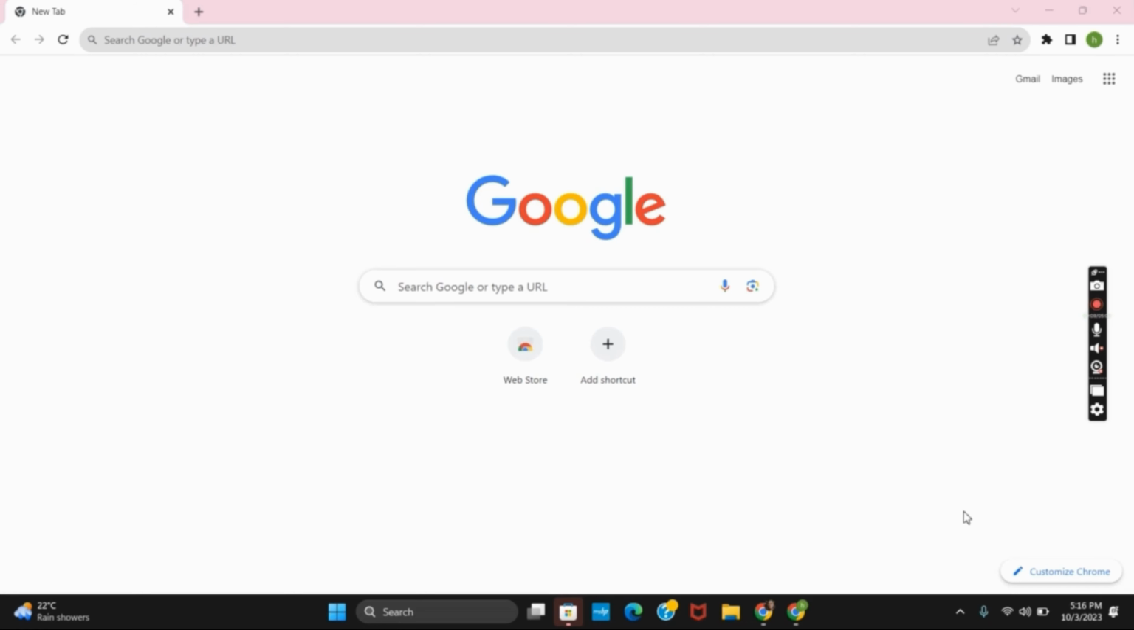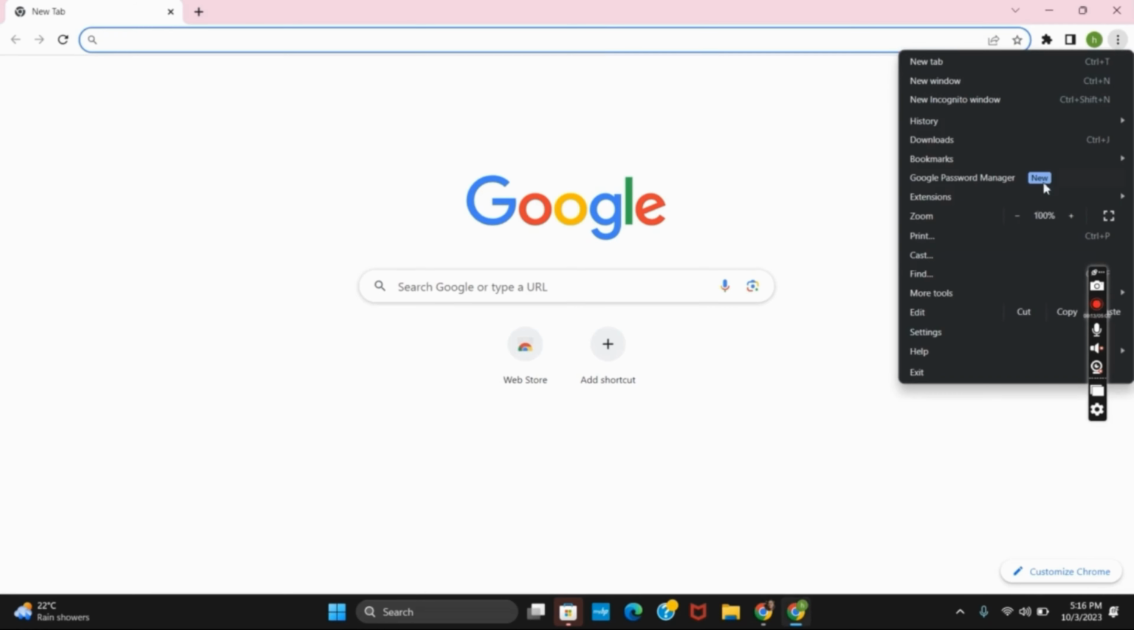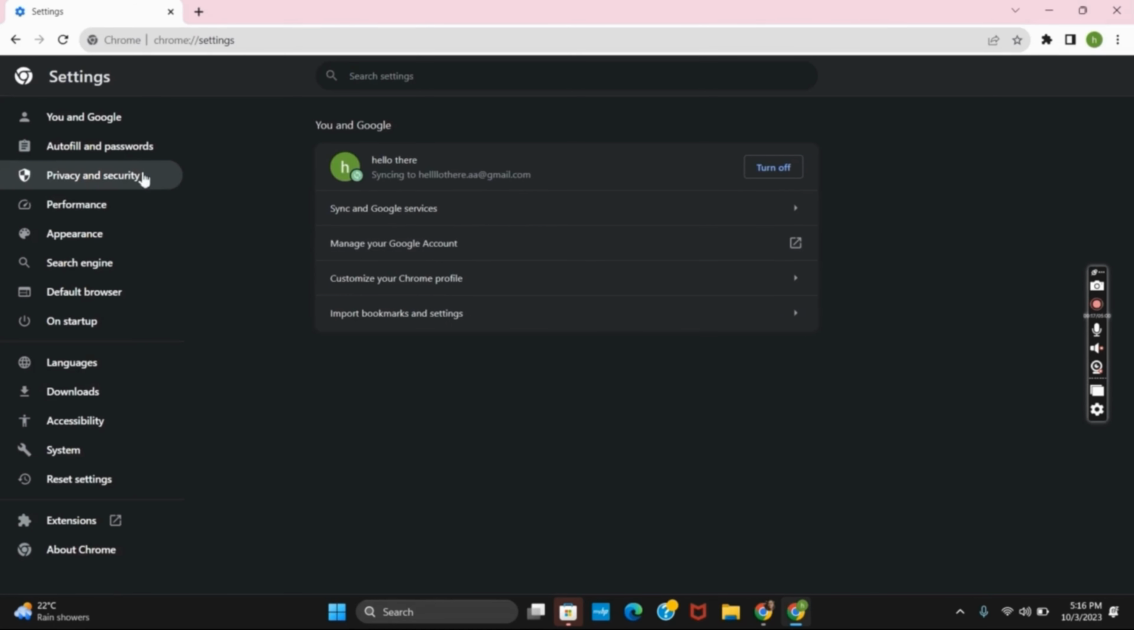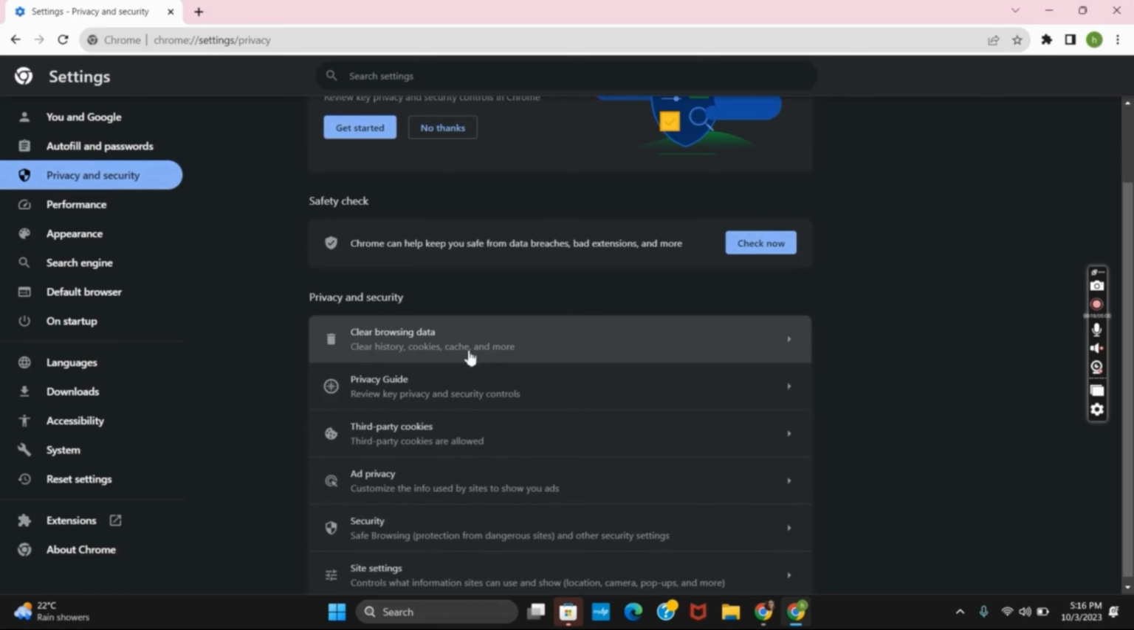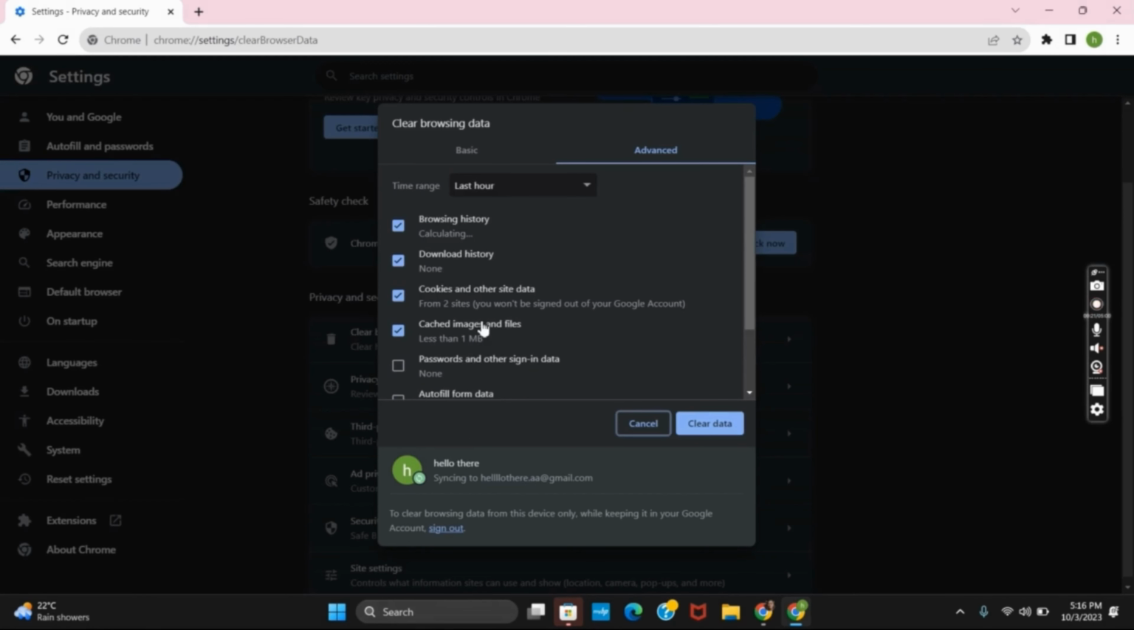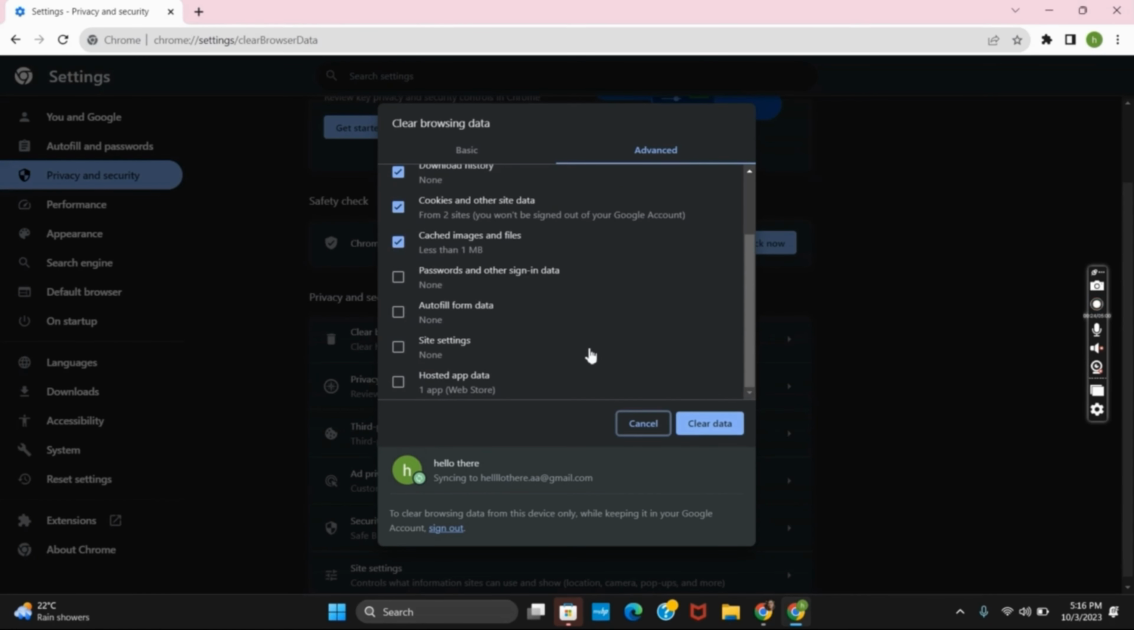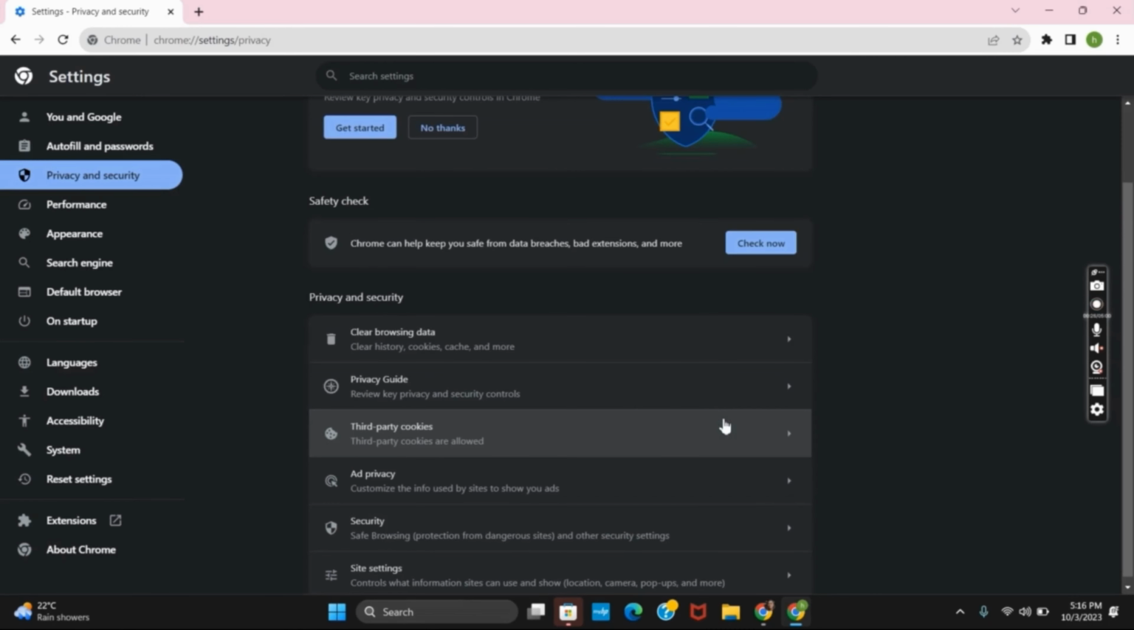So first of all, open your Google Chrome and tap on the three dots on the top right corner. After that, go to the settings. Once the settings tab is open, tap on privacy and security. Scroll down a bit and click on clear browsing data. You can select the files that you want to clear or delete and then click on clear data. So this was the first method.